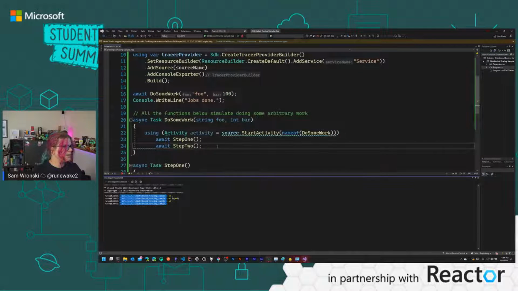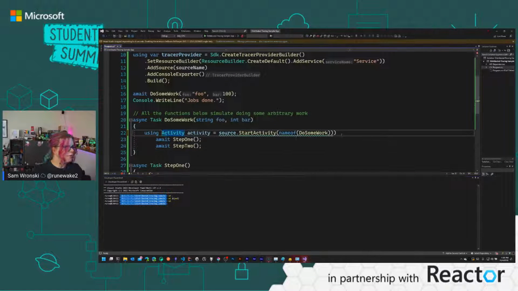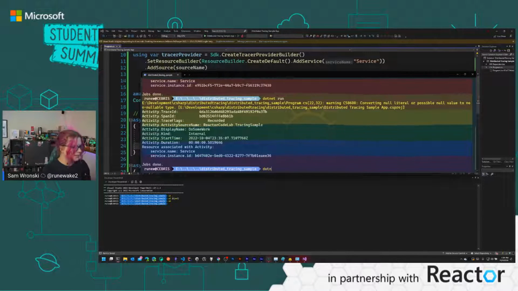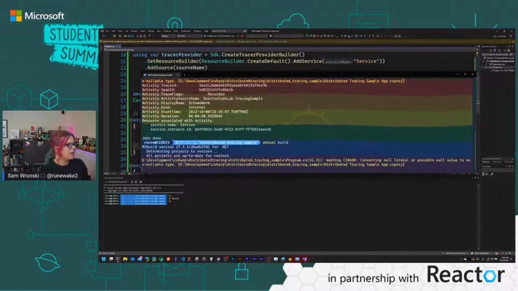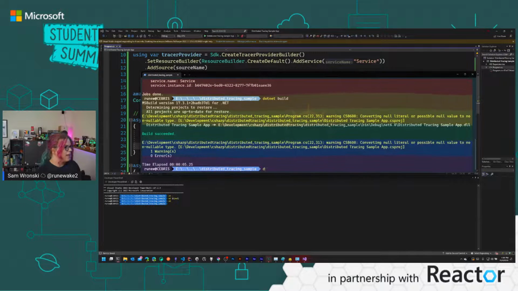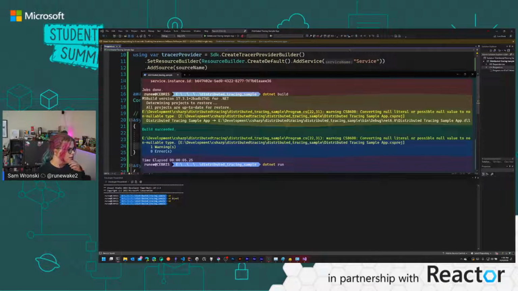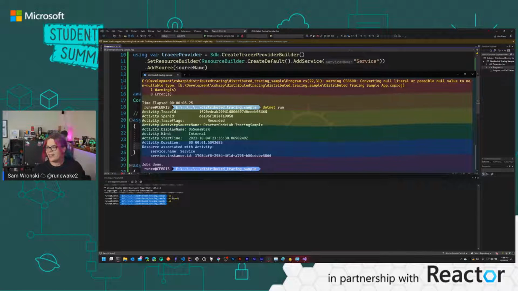Did I just not build? Is that what happened here? Or does it have to be quoted? Let me just double check because I'm super confused and just want to make sure I actually understand what's going on. So we're going to rebuild this, and then dotnet run. And I should still see the trace. There we go. Okay. I don't know what was going on, but there we go.